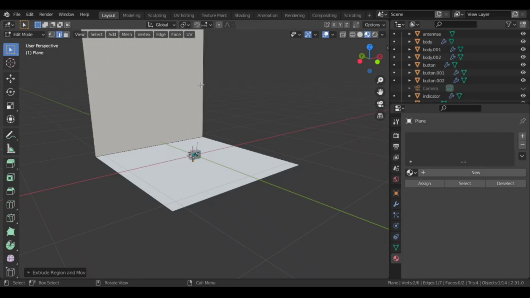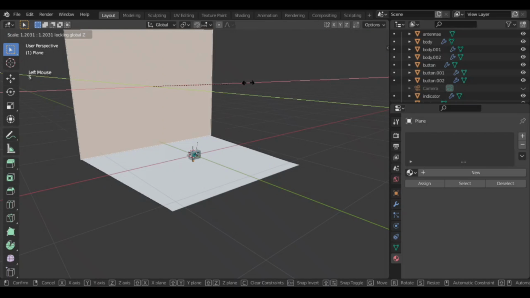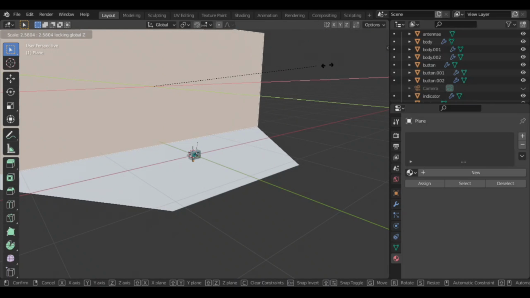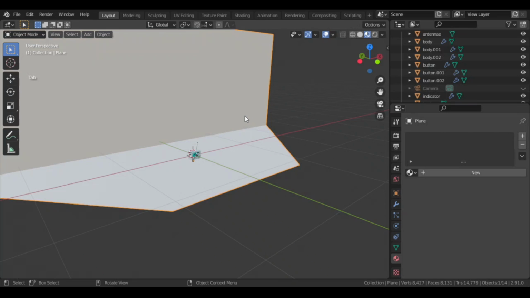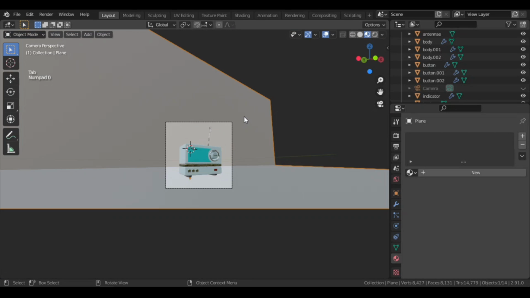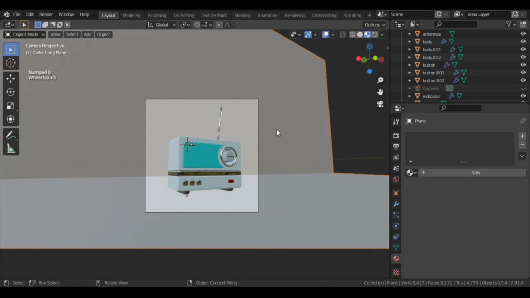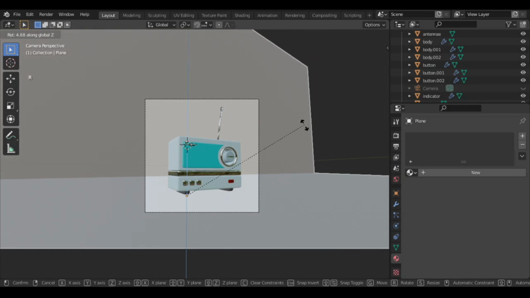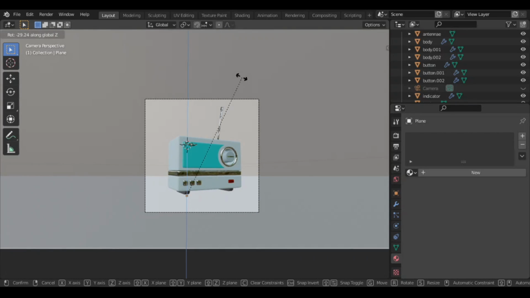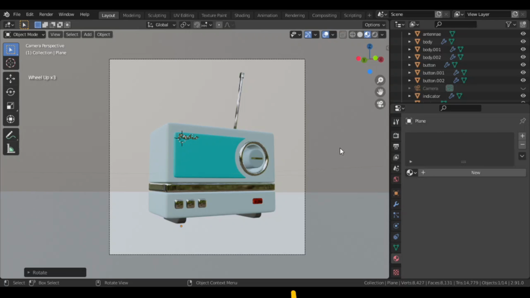Then enter face selection, by pressing 3 on the keyboard, and select the back face. Now press S to scale, and then Shift plus Z, to restrict the movement in the Z-axis. Exit out of edit mode, then enter camera view by pressing 0 on the numpad. Now rotate the plane in the Z-axis, by pressing R and Z. Now in here, we can easily see the two planes connecting.